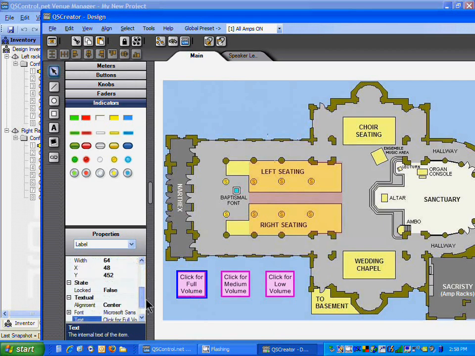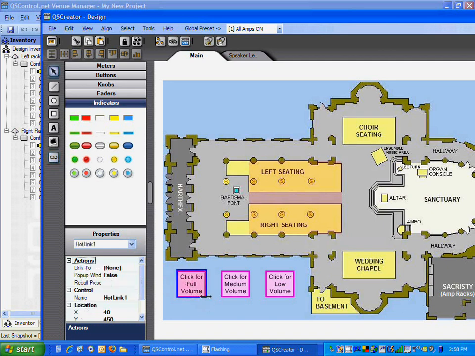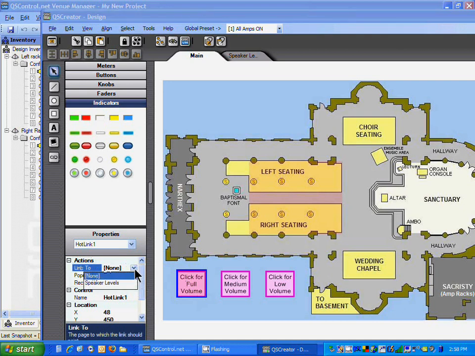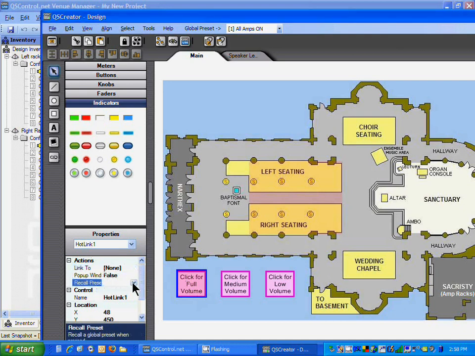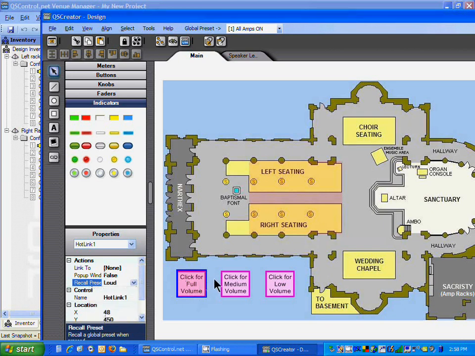There's no direct ability with a text object to fire off a global preset. However, I can again put a hotspot over each one of these. So I'll put a hotspot, a clear, transparent hotspot. The user won't even know it's there. We'll know it's there. And that one is going to be, instead of linking to a screen, we're just going to make it recall a preset. And this is going to be loud.